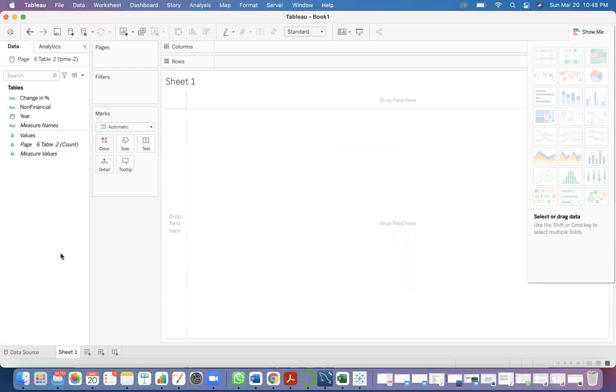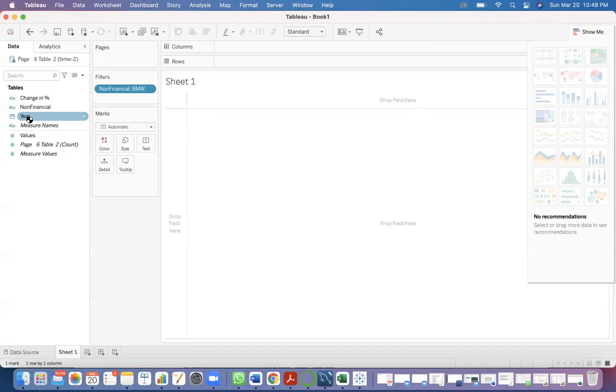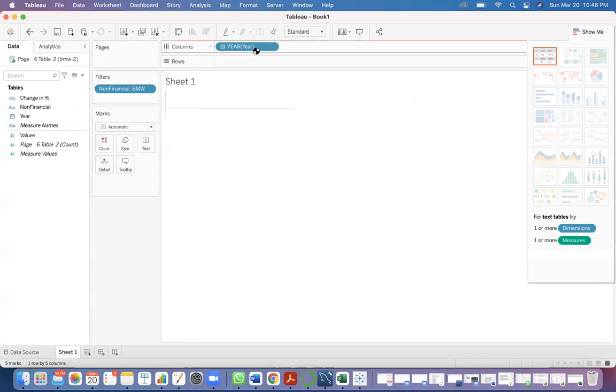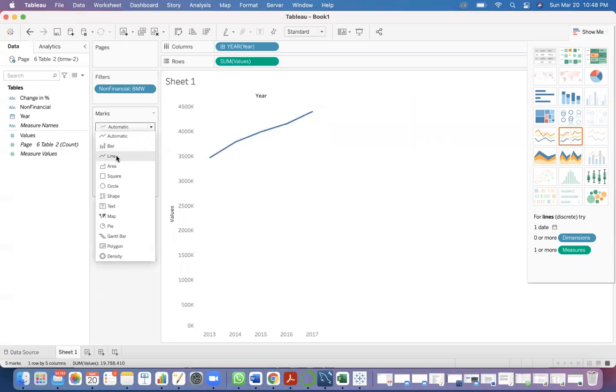Now here we get to see the various dimensions and measures. So let's add a filter here for BMW, and then look at slicing the values by year. Currently it's a line graph by default, so let it be that way.